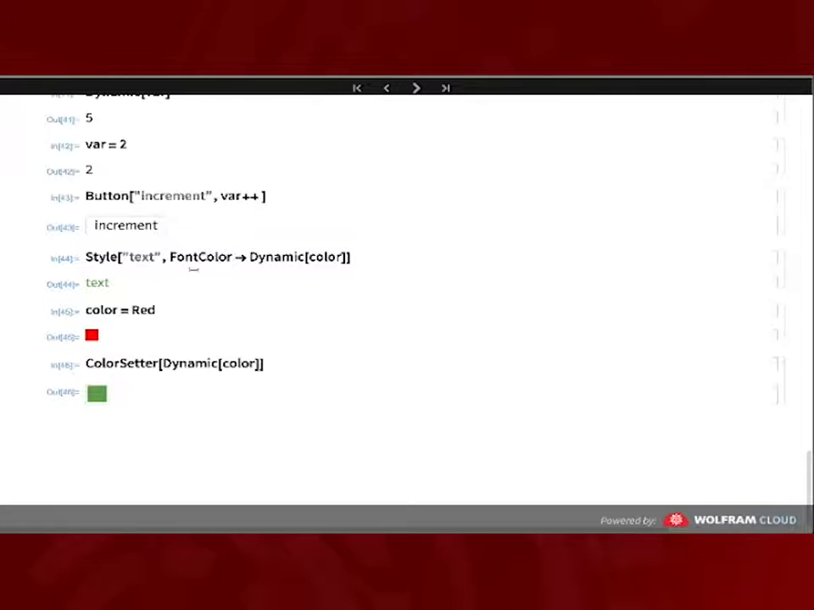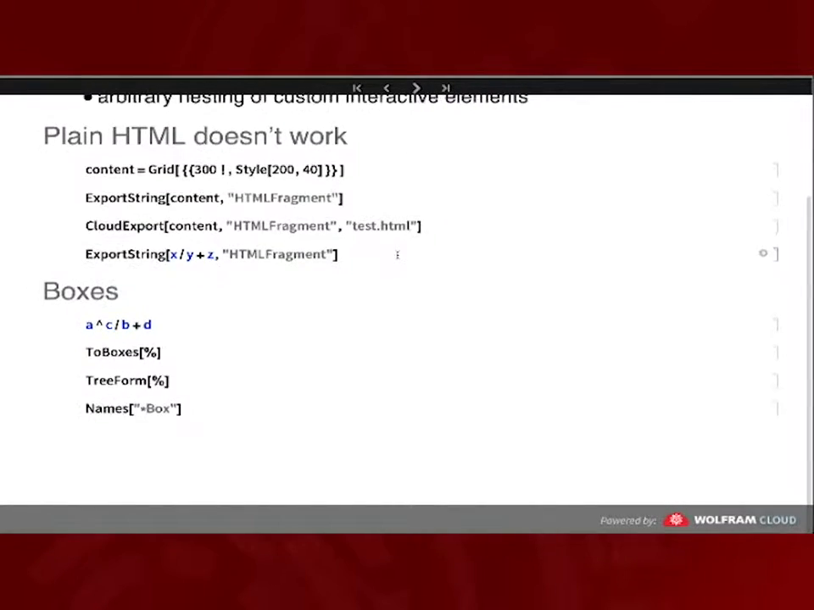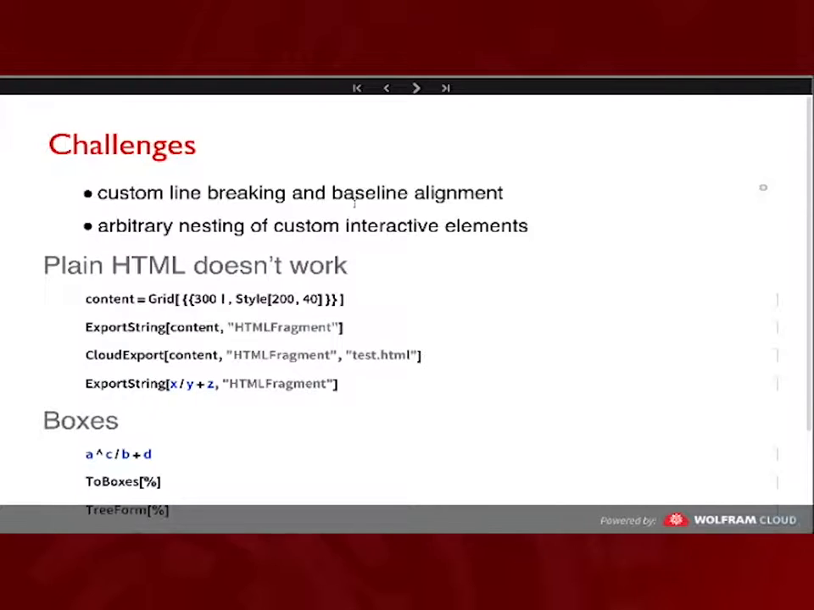Now, if you have tried web programming before, you can already appreciate that this is probably not an easy thing to do. But for everybody else, I just want to quickly demonstrate what's hard about this problem. And there are basically two kinds of challenges.